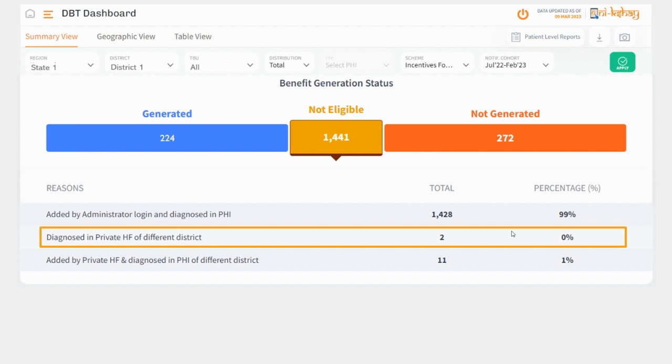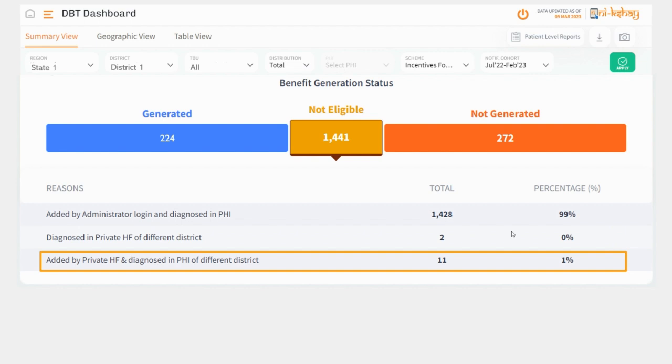Since a DTO can pay the incentives only to a health facility within the district, incentives for such notifications cannot be paid through Nikshay. There are 11 cases which have been enrolled by a private health facility of this district. However, they have been diagnosed by a public sector PHI of another district. To understand these benefit generation rules better, please refer to the training material of this DBT scheme.